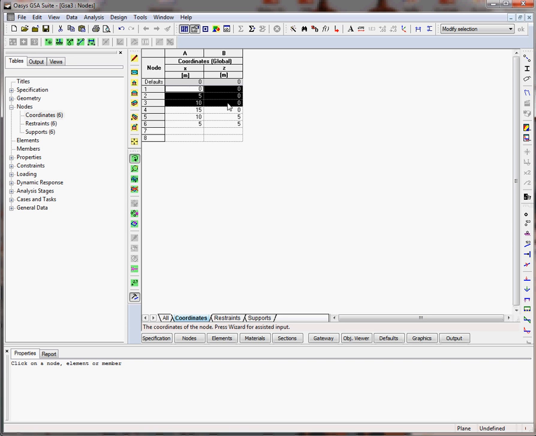You can see that this has a similar layout to that of Excel. So if you actually had all these nodes in a table in Excel, you could simply copy them and paste them in directly in order to expedite the process.